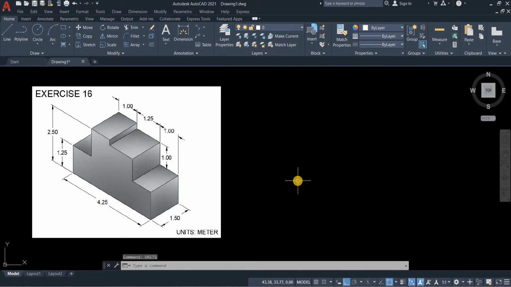If you are using a higher version of AutoCAD, all you need to do is to turn on the ISO draft, and then the UCS icon will change, and this is called isoplane. So you can change isoplane by pressing F5.